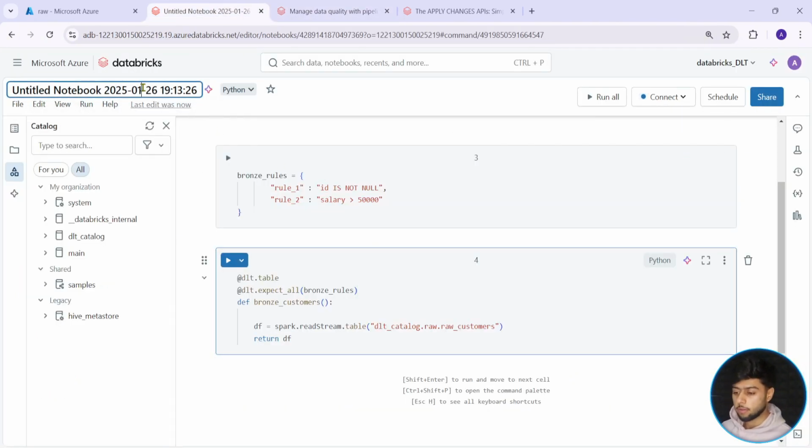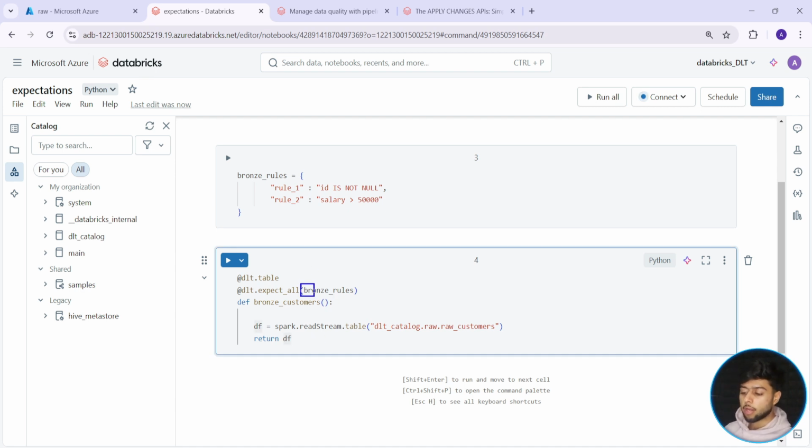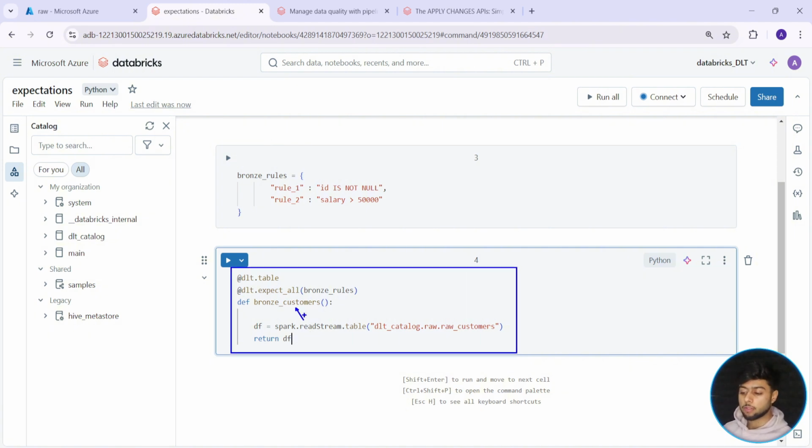Okay, simple. So let me change the name as well: expectation. Perfect. Now, what are the rules? Rules are these. What is this library, this dictionary? This is the one. Perfect. So now when I run this table, if bronze customers does not follow these rules, then it will warn me. We know that we have at least one record which has salary less than or equal to 50,000. At that time, it will just send me the warning.